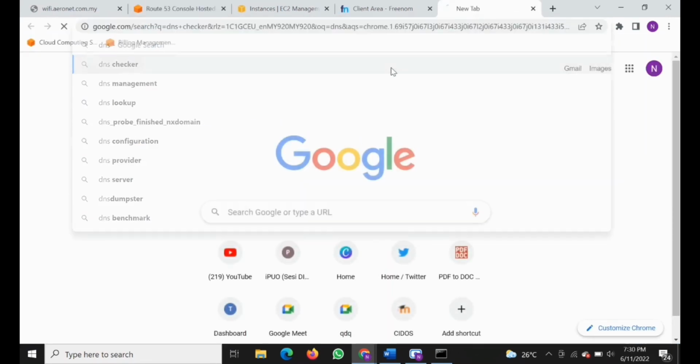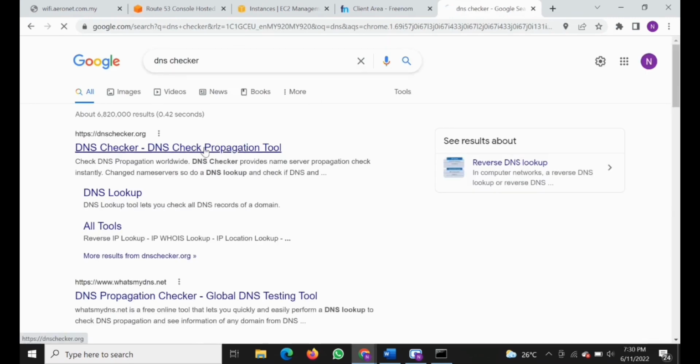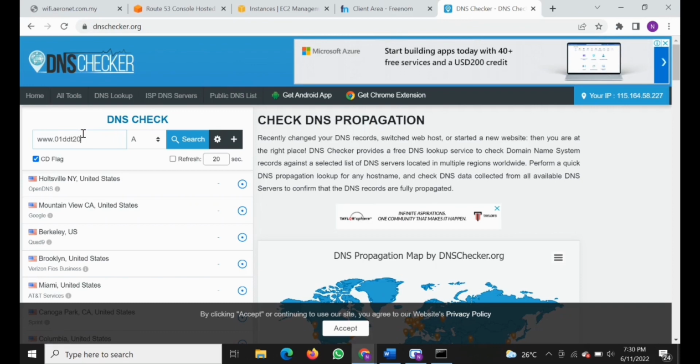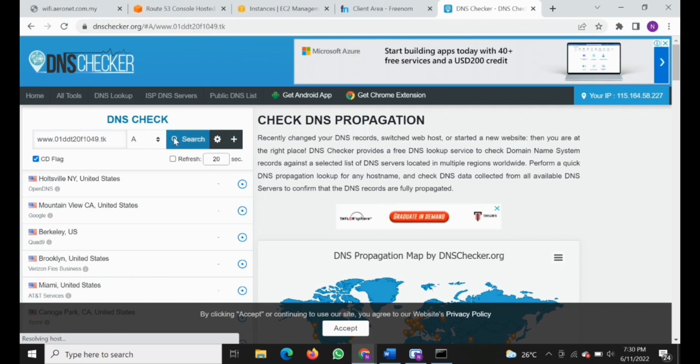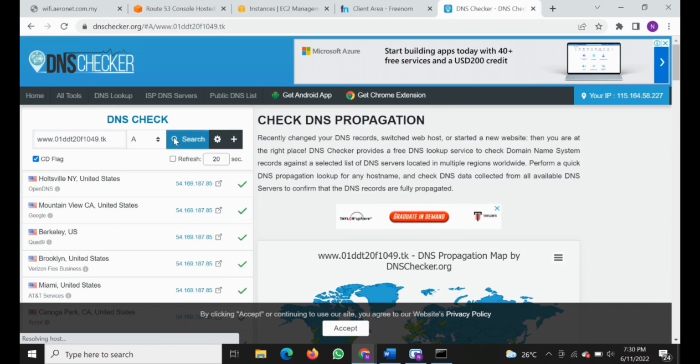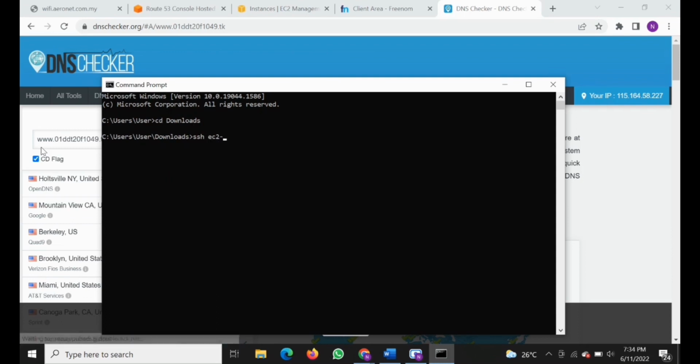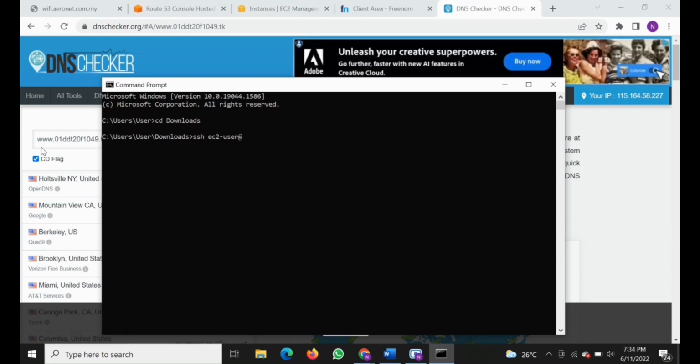Now you can go to DNS checker to check if your .tk is available. So that your .tk domain name. So this shows that it is available. So now let's proceed with the next step. Open your command prompt and go to cd downloads where you put your key pair. So proceed with this command.